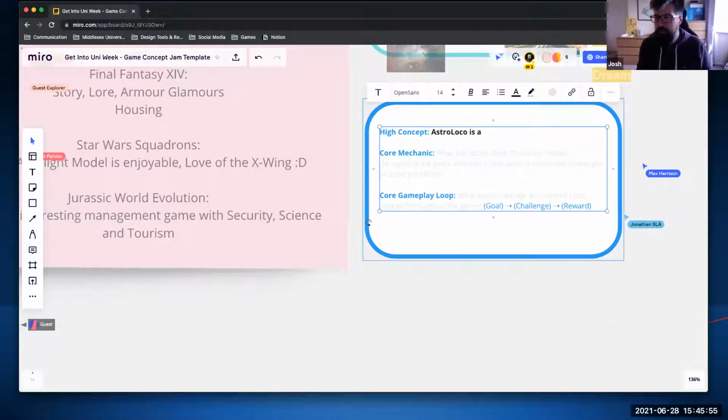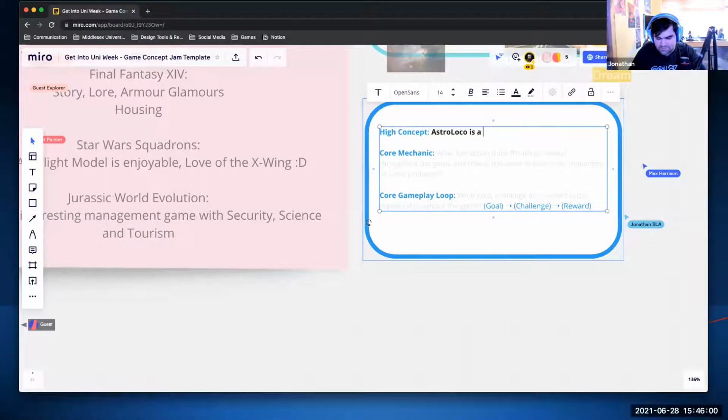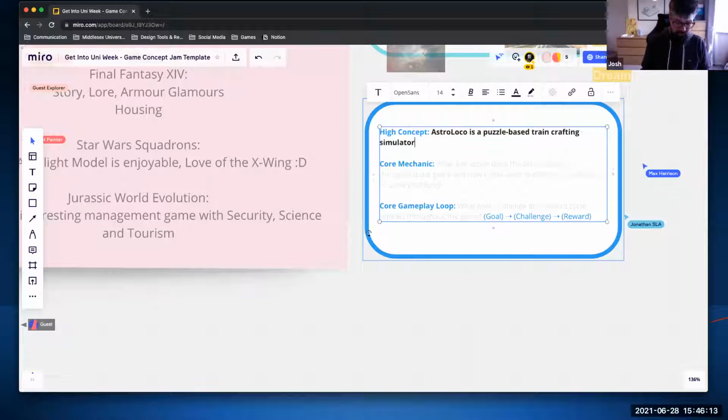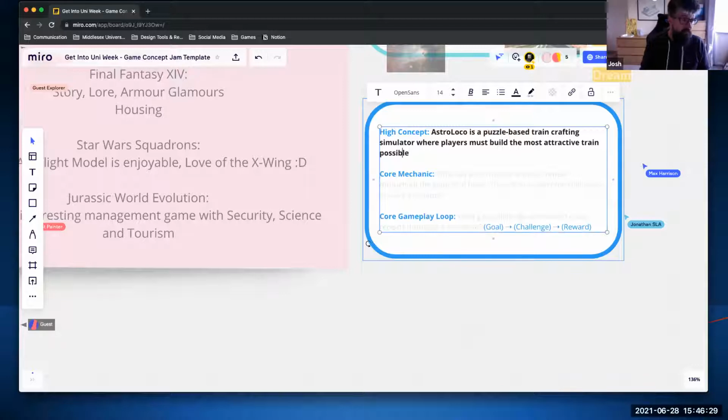Right, Astroloco is a crafting train. Is it? What do we do? It's a puzzle. It's a puzzle-based train crafting simulator. I don't know. Okay, that sounds good. Astroloco is a puzzle-based train crafting simulator where players must build the most attractive toy train possible.